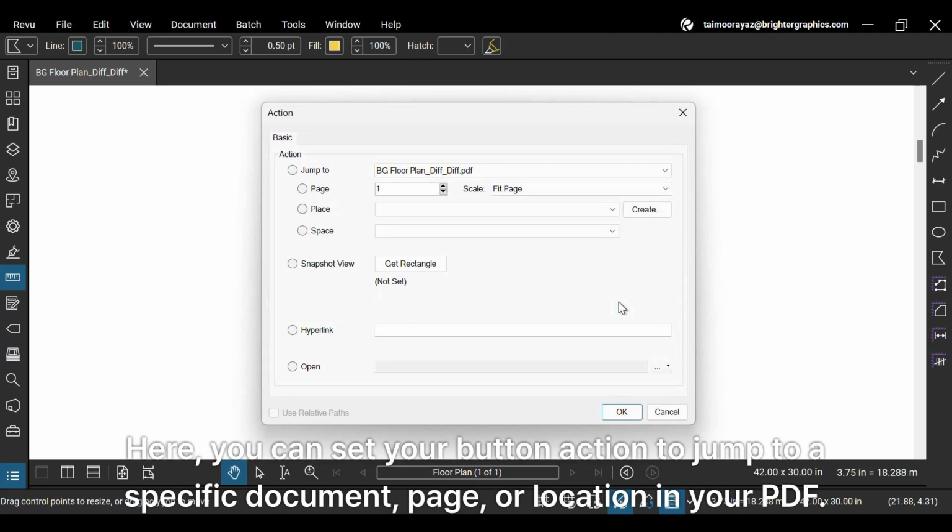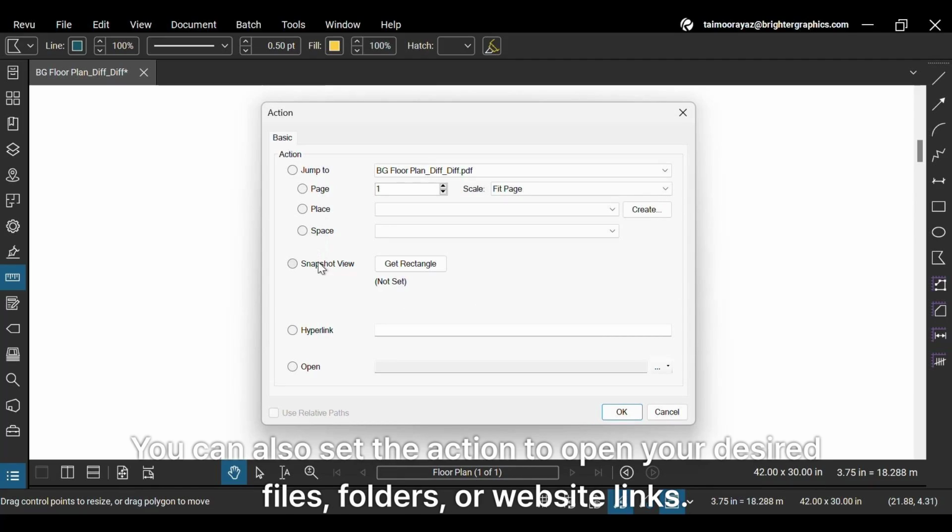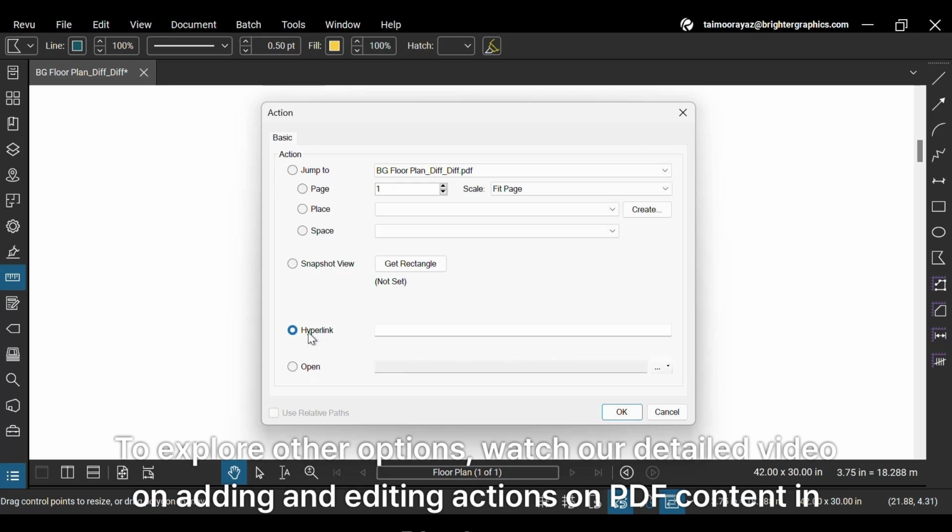Here, you can set your button action to jump to a specific document, page, or location in your PDF. You can also set the action to open your desired files, folders, or website links. To explore other options, watch our detailed video on adding and editing actions on PDF content in Bluebeam.